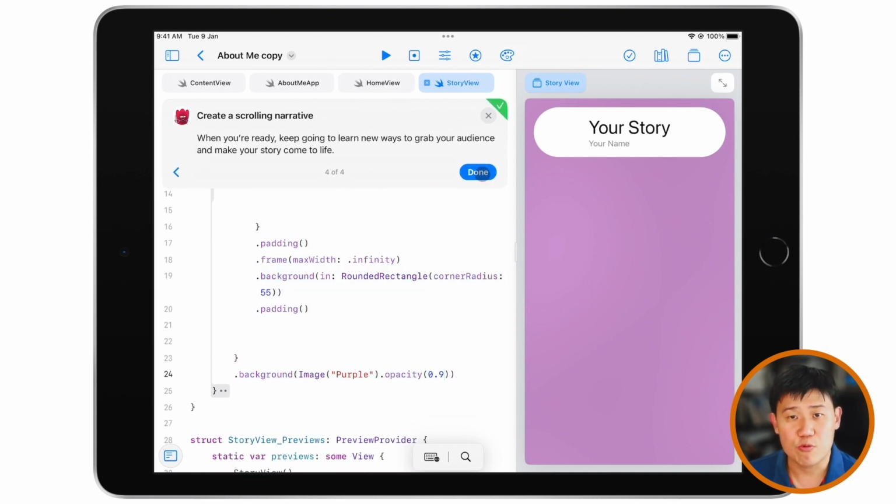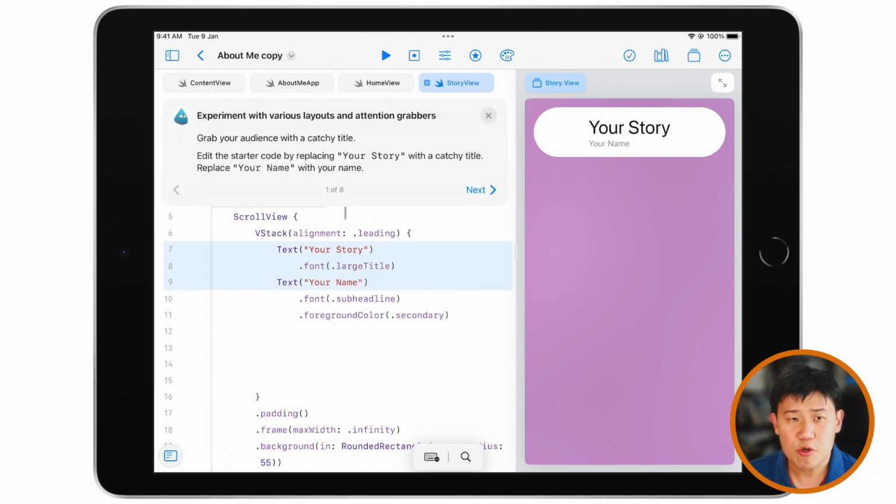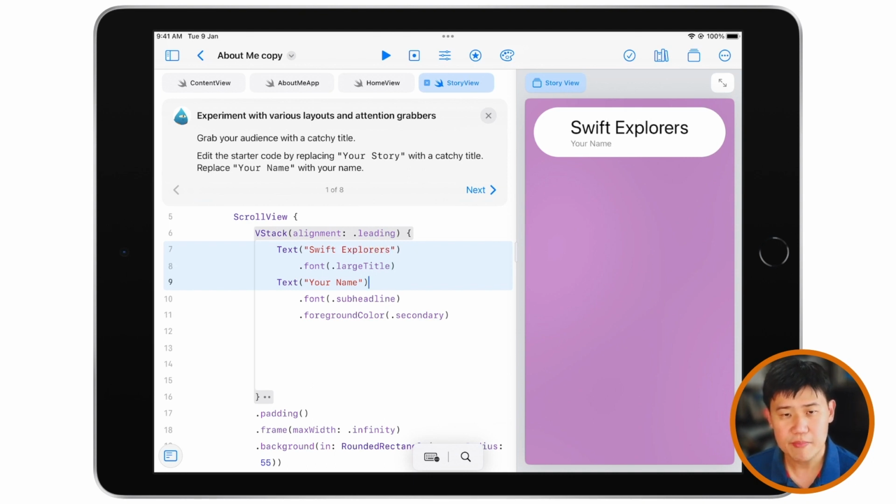Okay, so all these are really just different modifiers that you can play with. And now let's move on to the next part. And it's going to say, okay, well, you know what? Let's give a title to our story. All right, so in this case, your story. And I'm going to tell a little story about how I'm teaching coding in Swift Explorers. So Swift Explorers. Okay. And what's your name? All right, my name is YJ Soon. Oops, I wish I could type my name properly, but there you go.